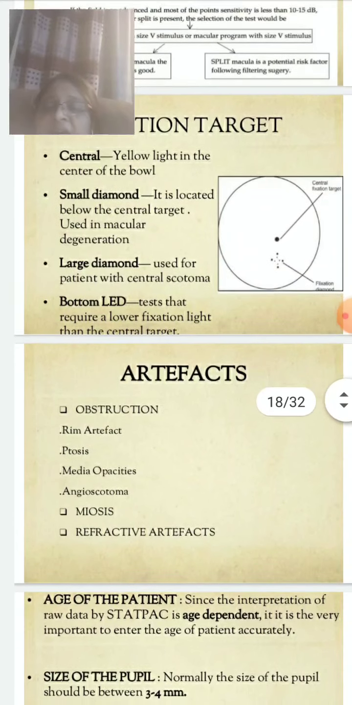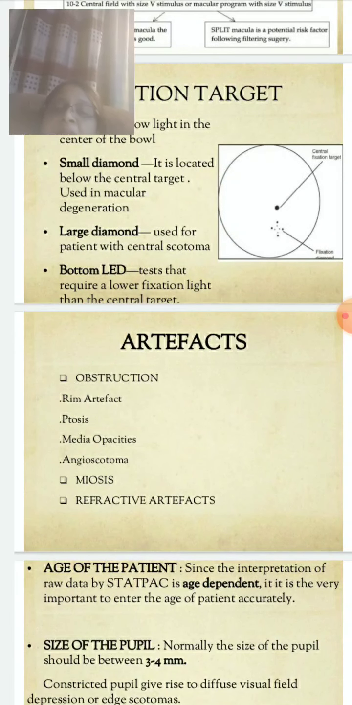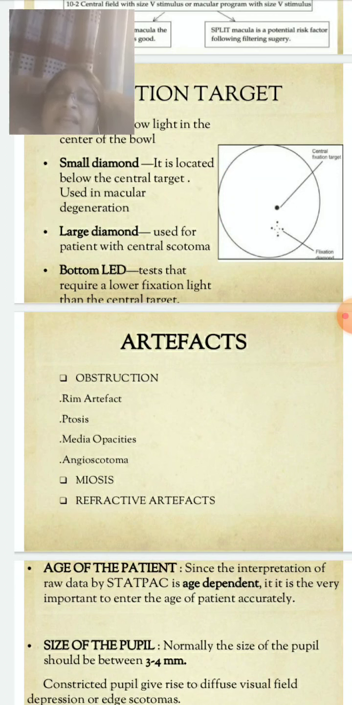So what are the artifacts? Now the rim artifact. This is the near vision test, so if the patient has a spectacle for near vision, then that correction has to be given. If the patient is wearing a spectacle, then the rim of the spectacle may cause a peripheral scotoma.